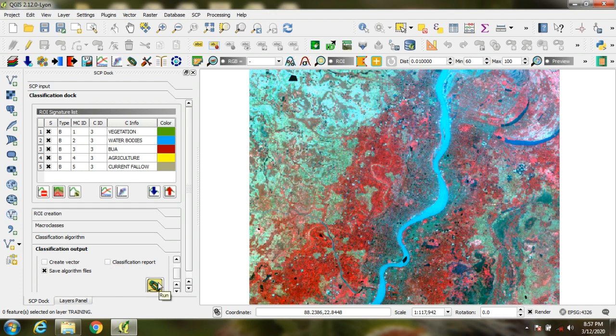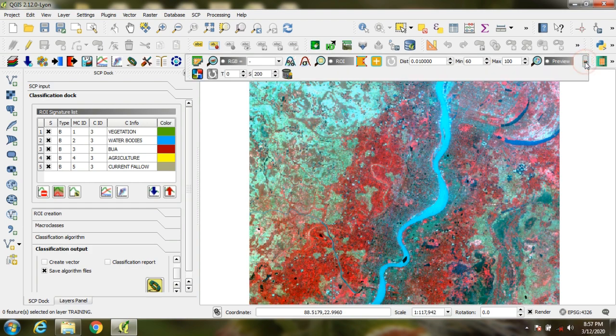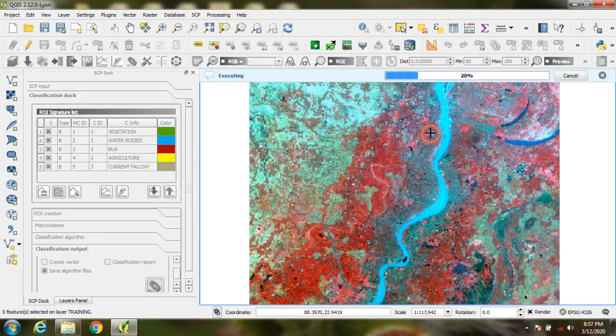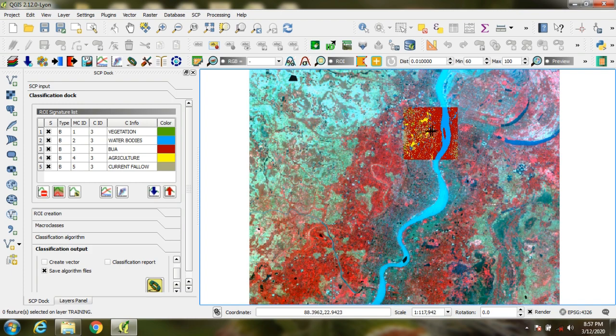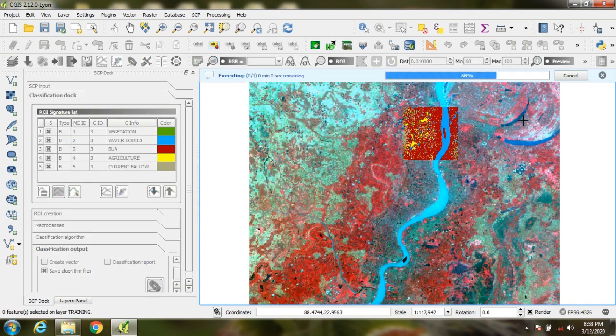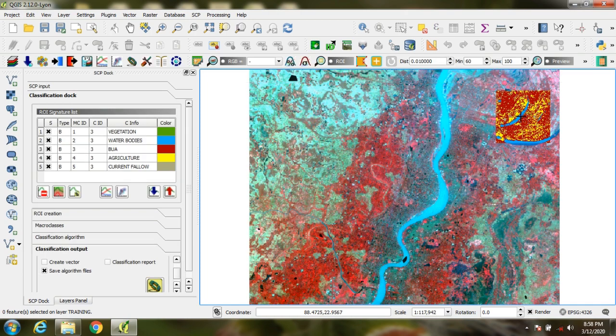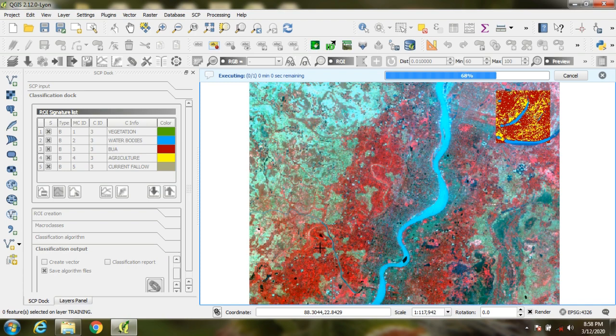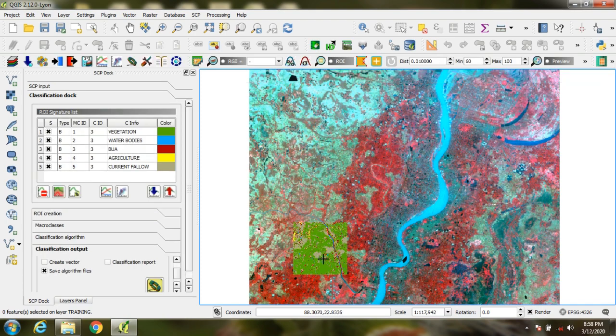If you want to see the preview part, which one you have been classified, then you just go here and select that class sign, activate classification preview pointer. Just see, I am selecting that and clicking now. You will see the classified image. If I click here, you will see that there are also the classified images.